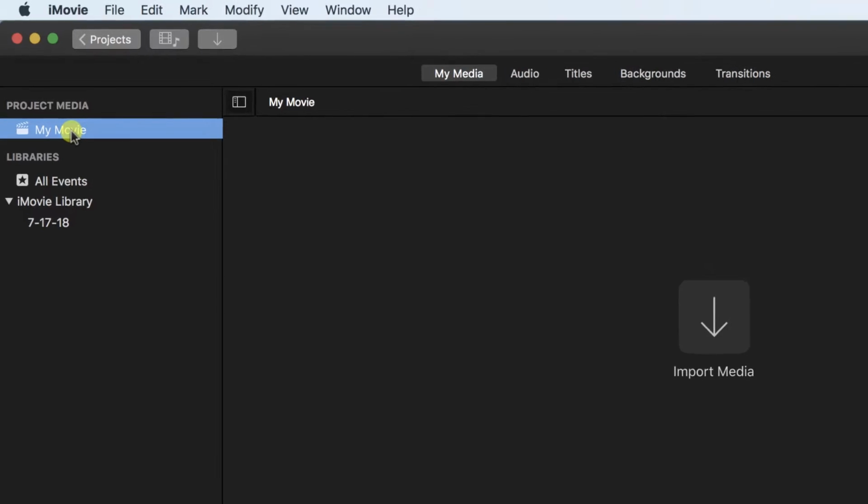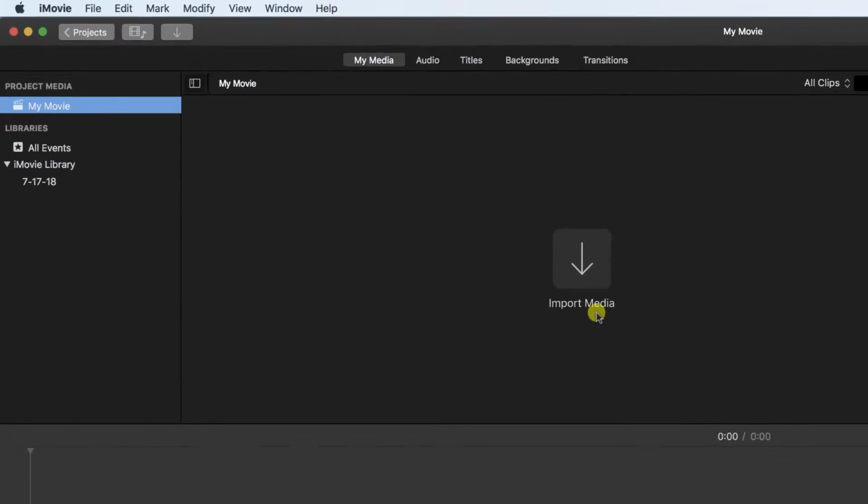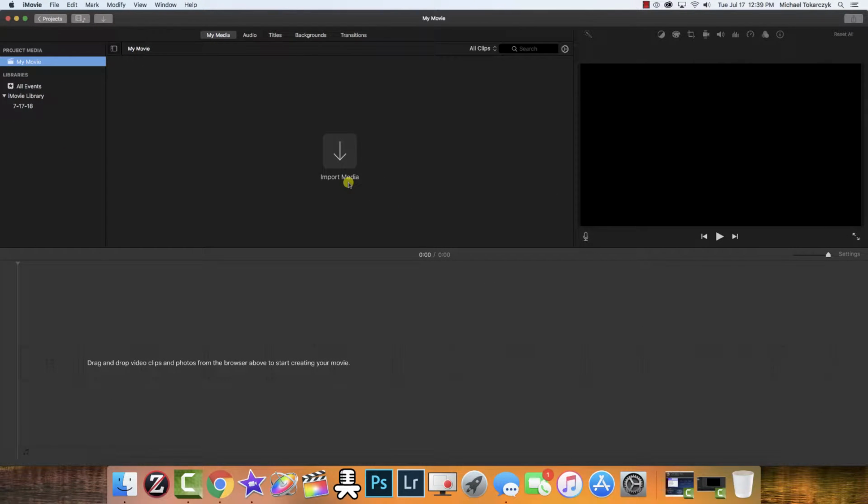So here I am, selected on My Movie, and there's a couple ways to import media. I can click on this little down arrow right here, or if I want, I can just click on this import media button. Now once I pull video or media in, this button is no longer going to be here. So if I want to import after my first import, I would then click on the button up here. Okay, so I'm just going to go to import media.